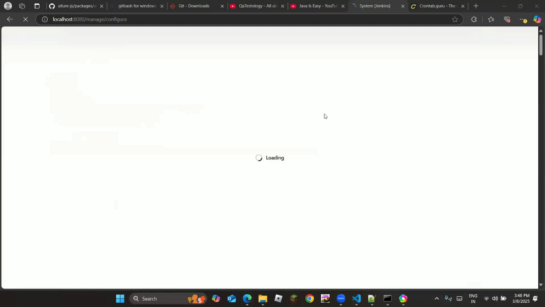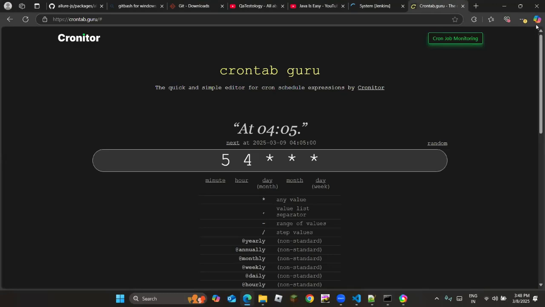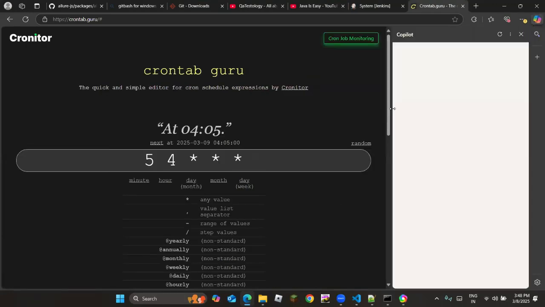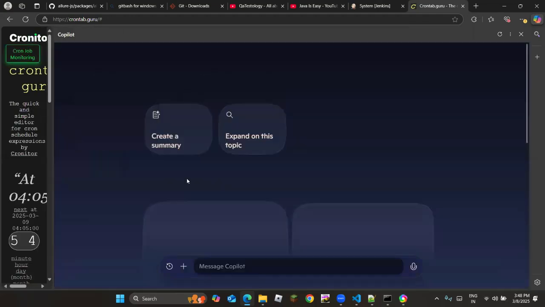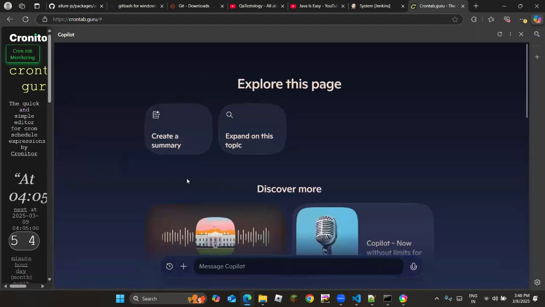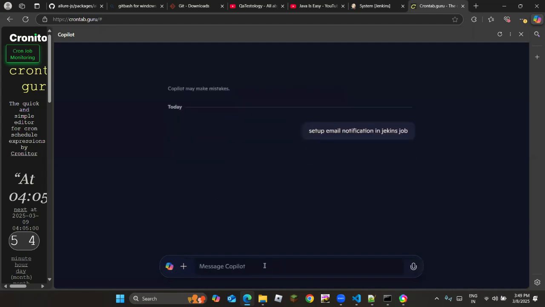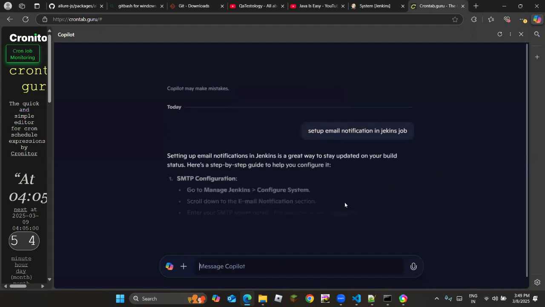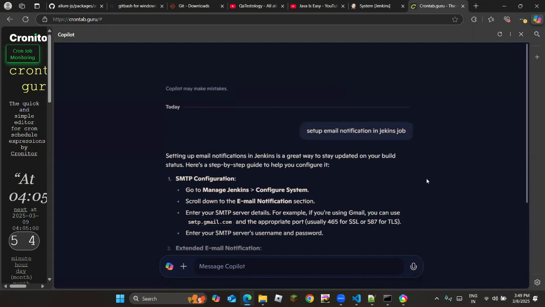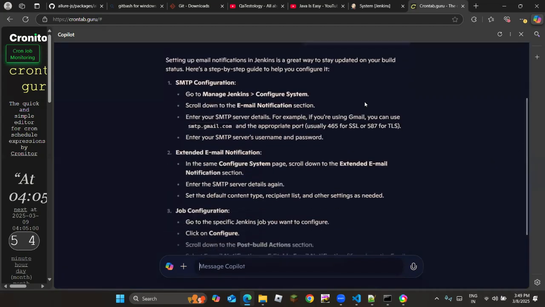It's a bit slow here, but see it, right? Search in Google, or you can use Copilot. Just search about how to set up email notification in a Jenkins job, right? So somewhere you will get it, how to do that step by step. See here, Manage Jenkins, configure system, then go to email notification.